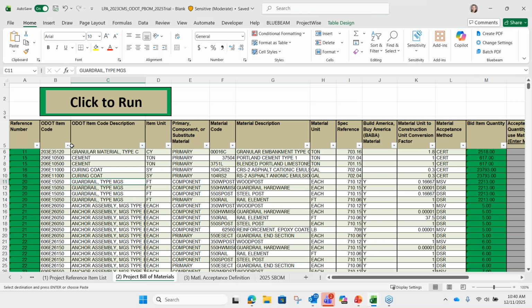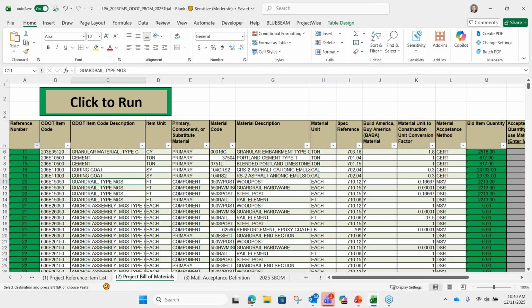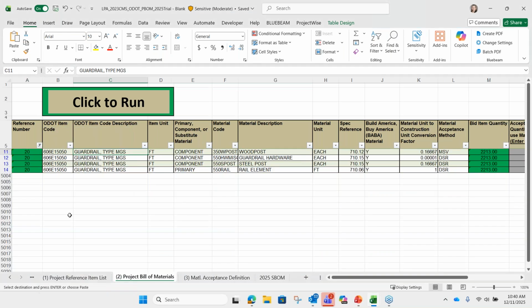So you can filter each column. Each column has one of these little filter buttons on it. And I find one of the easiest ways to filter is just by reference number. So we will turn off all of these and just filter by reference number 20. And it will just return to us rows that have that reference number.